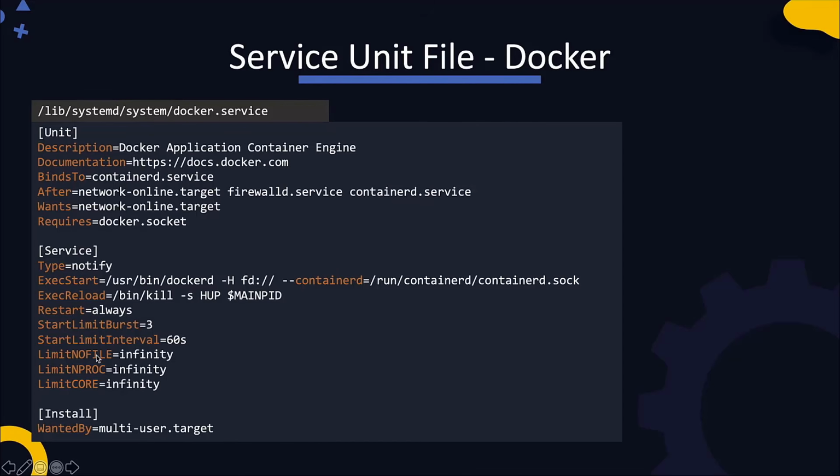Now this file has three sections, the unit, service, and install section, as we just learned. And you can see the description as well as some of the other details, such as link to documentation, etc. And the service section has the command that is run to start the Docker daemon, which is specified under the exec start section.